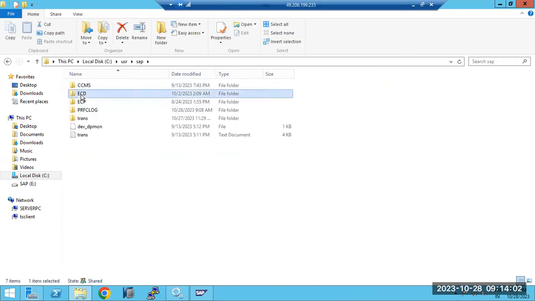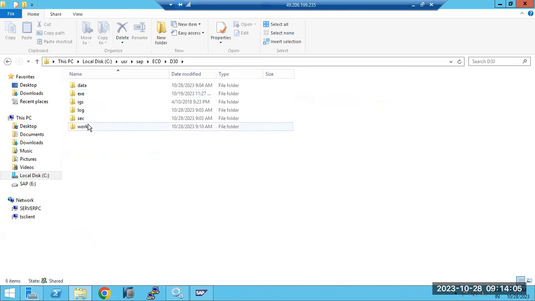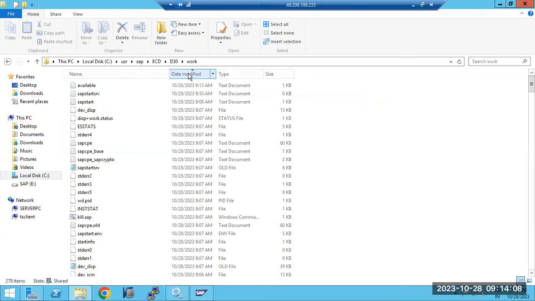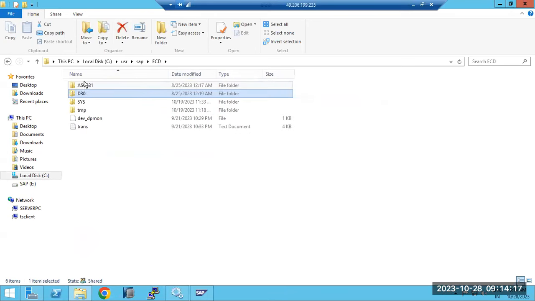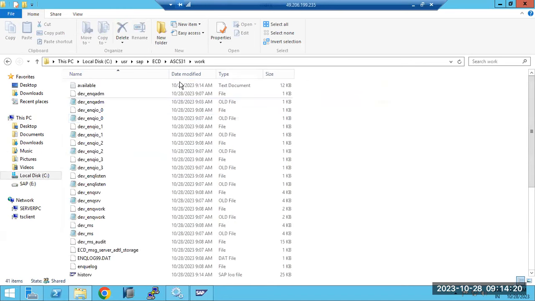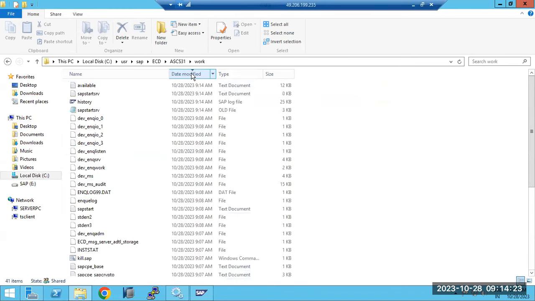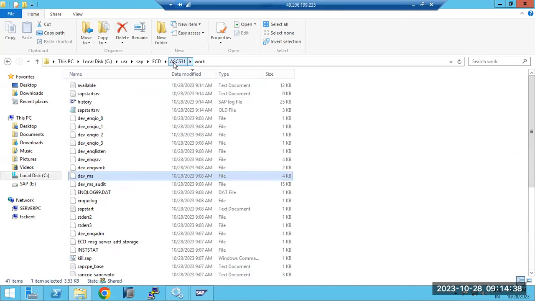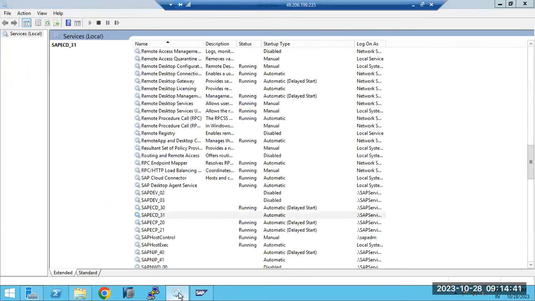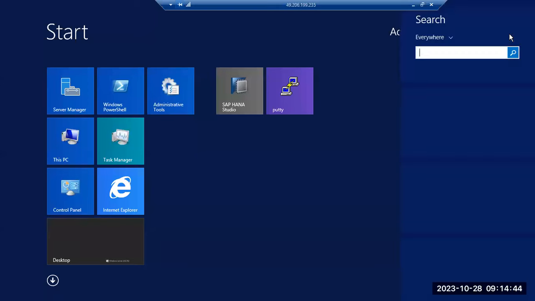work directory logs here. Go to the ECD work directory. In the work directory logs, we need to troubleshoot what's happening in my system. So that is the ACS, right? We have to go to the ACS 31. In the work directory, just filter out the timelines in which this got the error. Based on that, we need to check the dev_message_server, dev_NQ. So why is it not starting up? Here the work directory logs will be helpful to us to troubleshoot the issues.